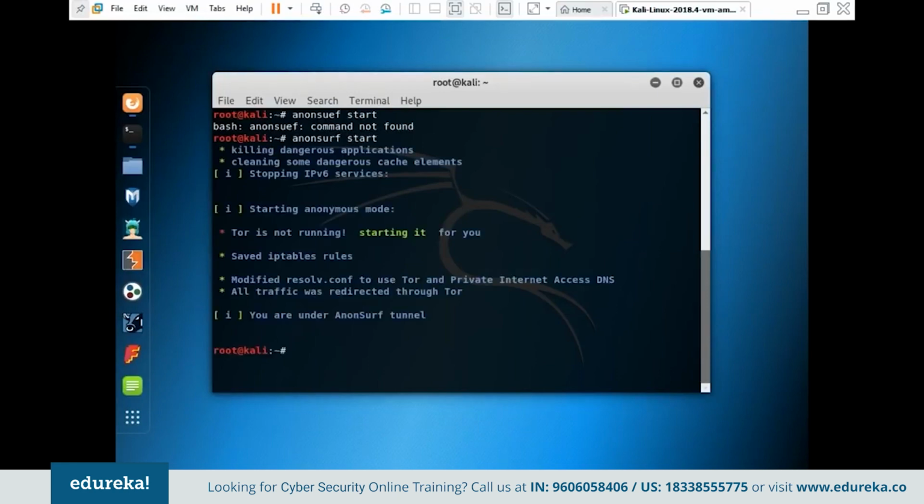So like I said earlier, guys, AnonSurf offers anonymous mode through Tor. If you're wondering what Tor is, it protects you by bouncing your communications around a distributed network of relays which are run by volunteers all around the world. So basically it prevents somebody from watching your internet connection from learning what sites you're visiting, and it also prevents the sites you visit from learning about your physical location.